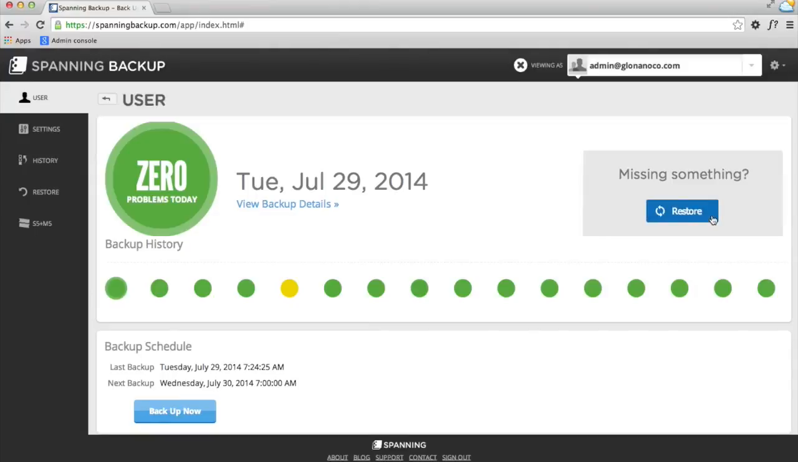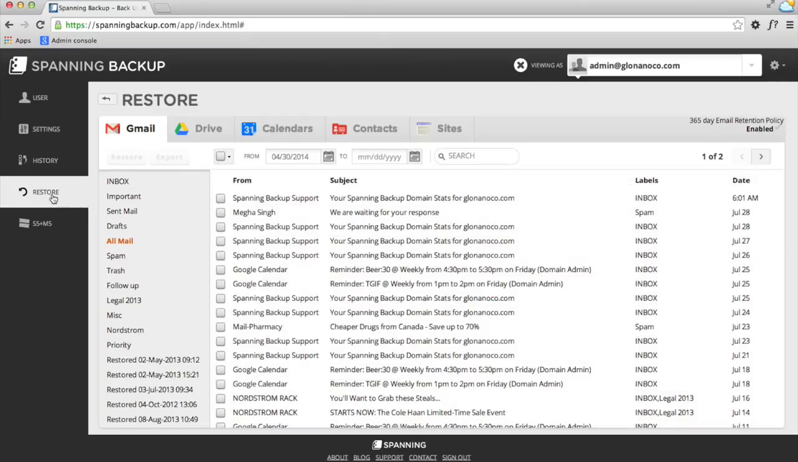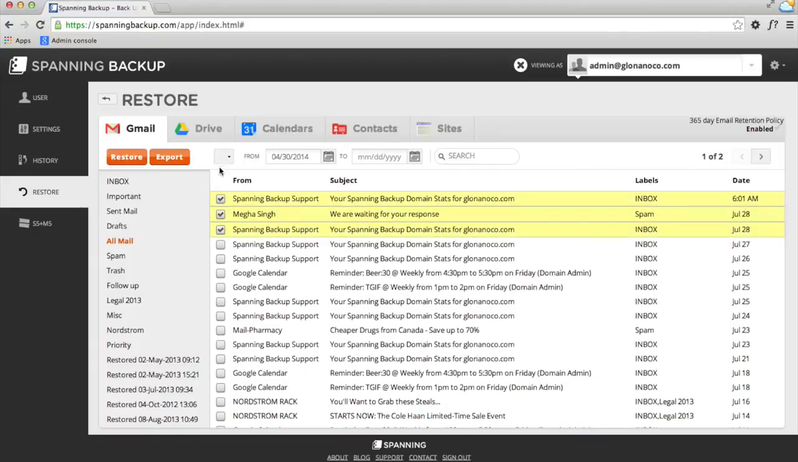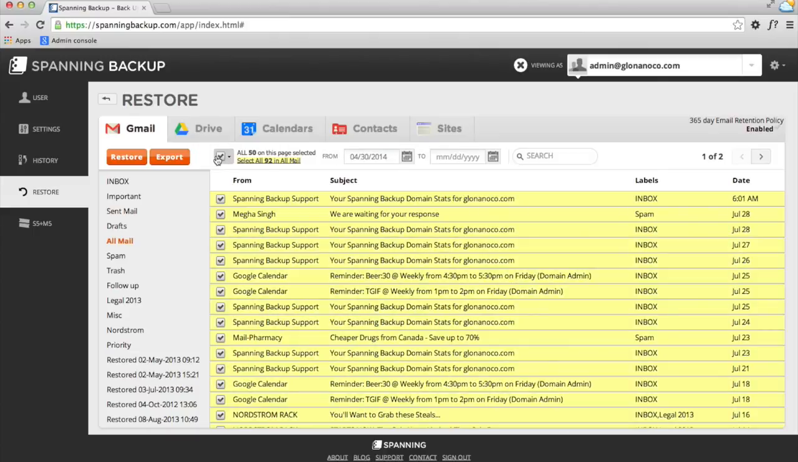If you've come to Spanning Backup to restore lost files, you can click the Restore button or go to the Restore tab. Since our interface is intended to allow end users and administrators to find and restore data quickly and easily, we structure the data the way that it is in Google. Here you see the same labels and structure that you would in the user's Gmail account. And yes, we do restore drafts. You can choose to restore a single email, multiple emails, or your entire mailbox.